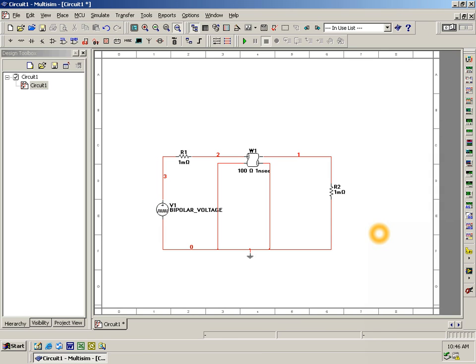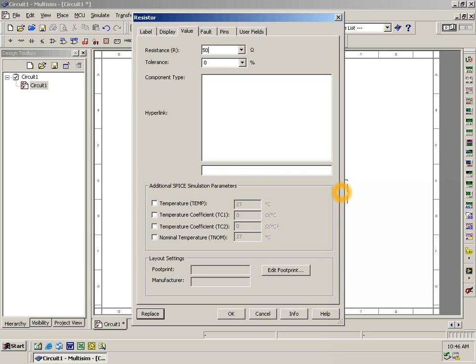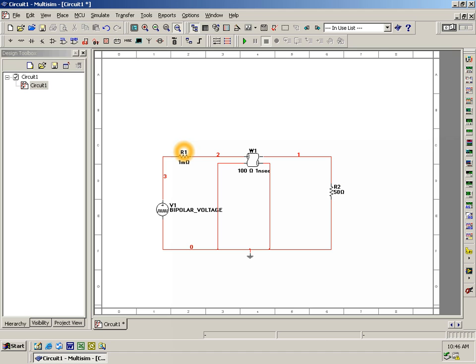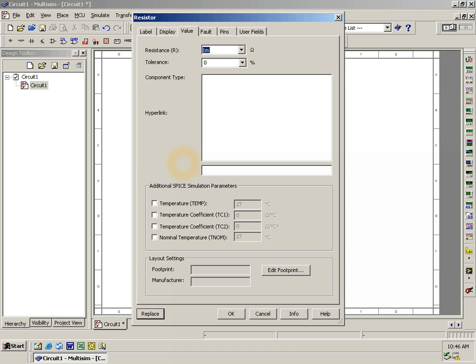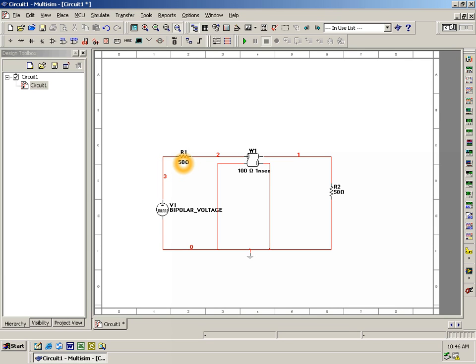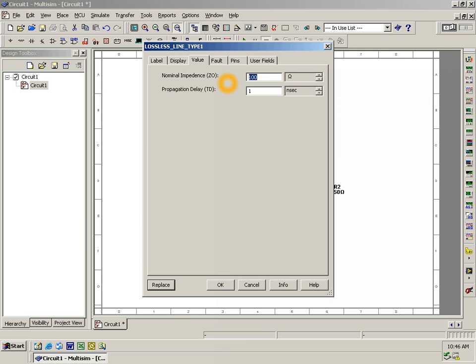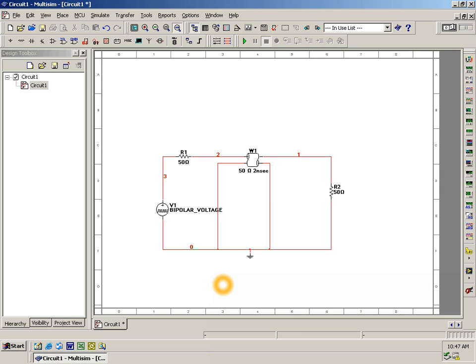Alright, so we got the components arranged. Now we're going to specify some values. On the load resistor, we're going to start with 50 ohms. The internal resistance of the source, 50 ohms. The transmission line has a couple of parameters. First, we're going to say it's a 50 ohm line, and then we're going to have it simulate a delay. So there's our 2 nanosecond delay.